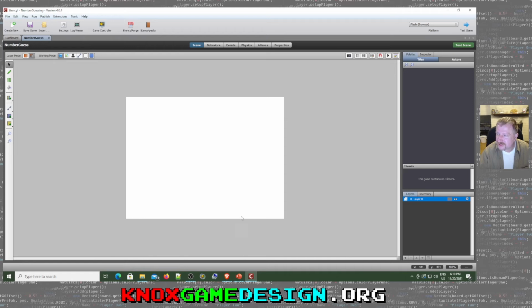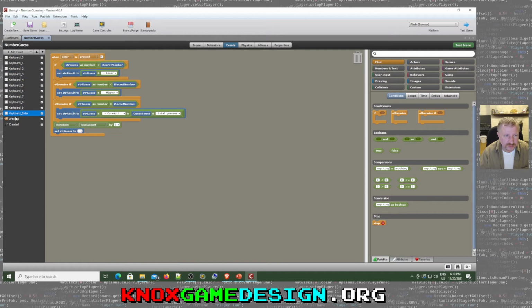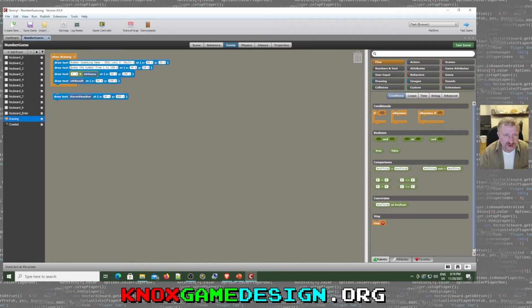As you can see, it's just a blank screen. We have no actors. Everything is handled by events. I have all the keyboard events over here on the left side. Then an event that I was talking about earlier for keyboard enter right here. This is what's executed when you press enter. Then I have a drawing event, as I mentioned, for displaying the output. And then here's the created event right here for setting the secret number from 1 to 100.